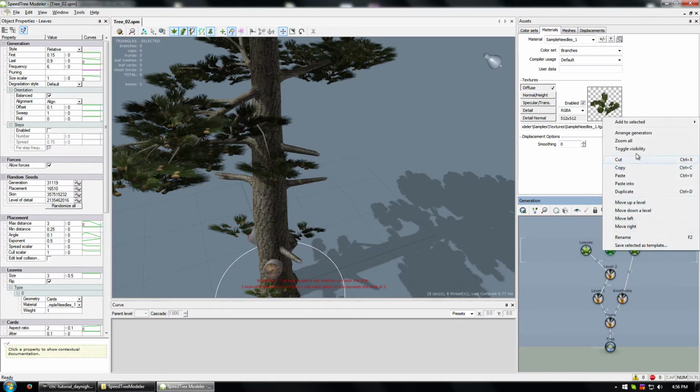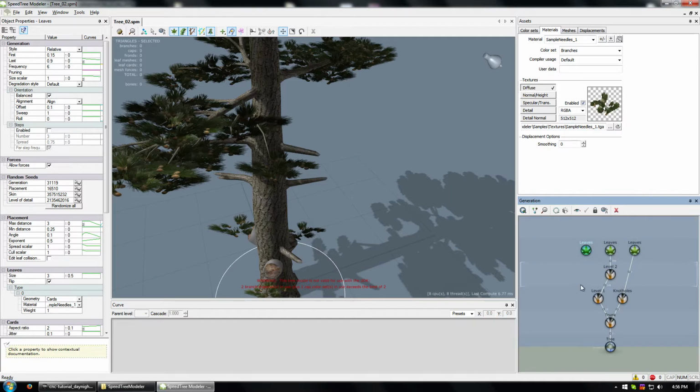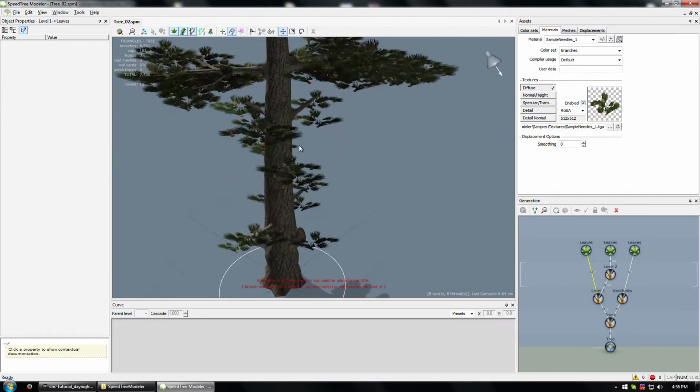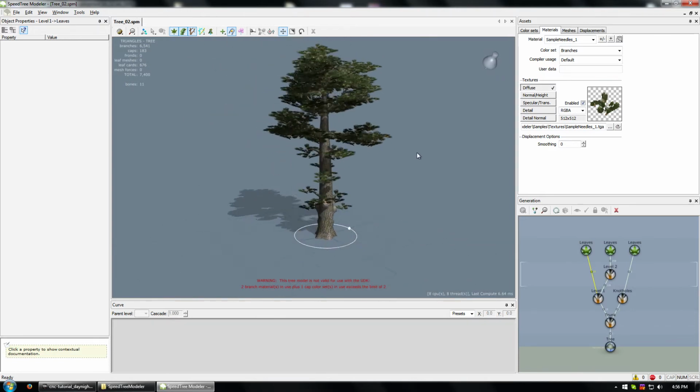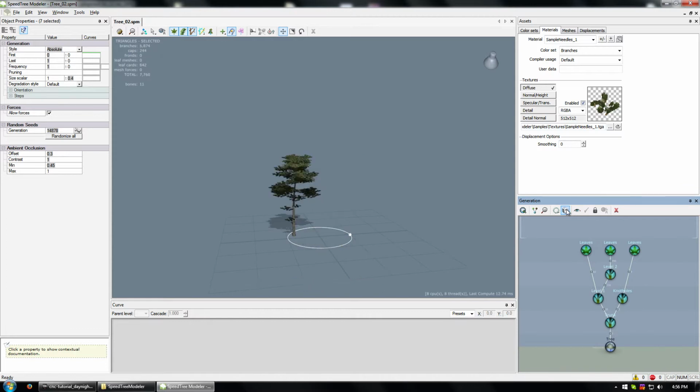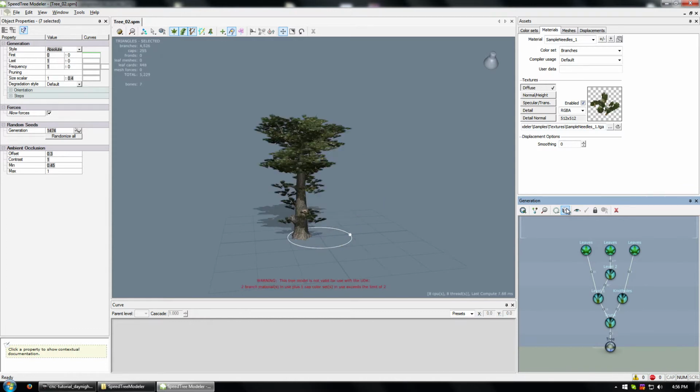Move left and move left. And there we go. And again, we can just randomize it to make it look all funky.